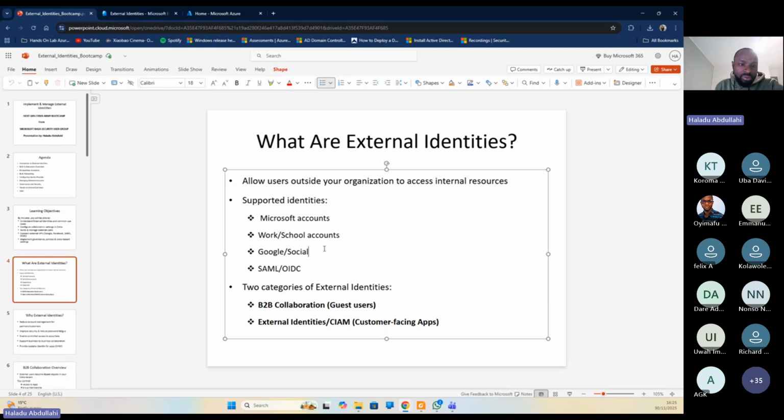So with social media accounts such as Facebook and LinkedIn, you can log into some services. I don't know if LinkedIn is currently supported in Microsoft for integration with Microsoft Entra ID, but I know Facebook is supported, Google, Gmail is supported.